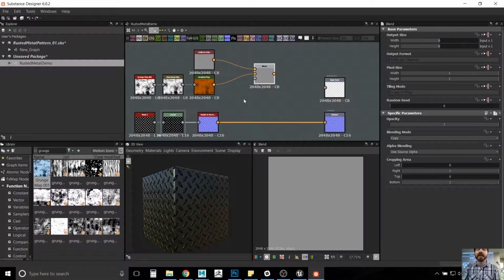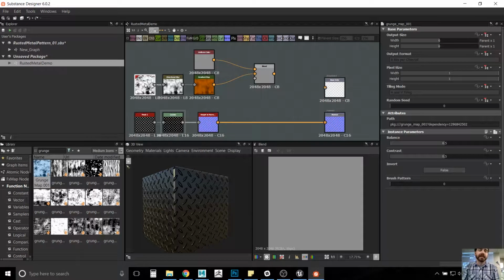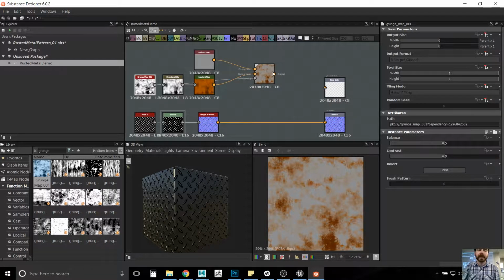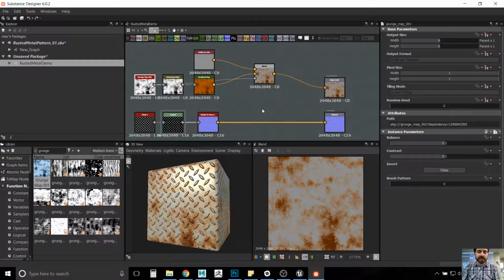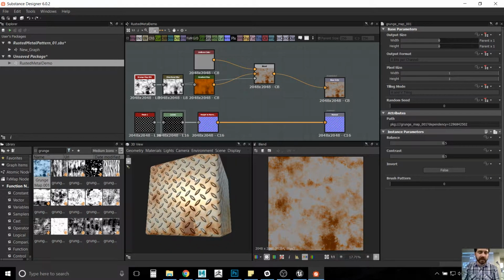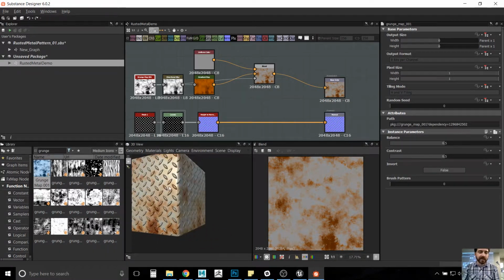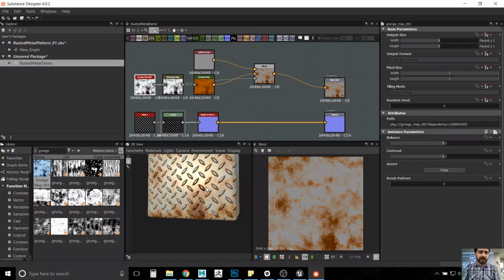And for opacity, I could create another grunge map to help control that. I could just select this grunge map 001 here and connect it to opacity. And then connect that to my base color. And now, if you notice, it is actually affecting the color at least.